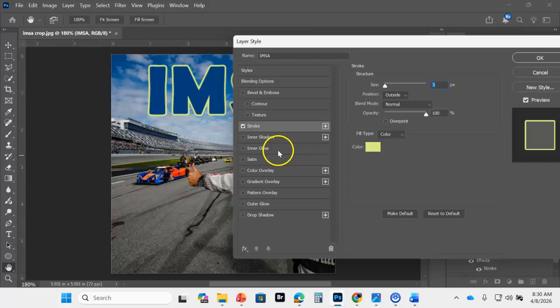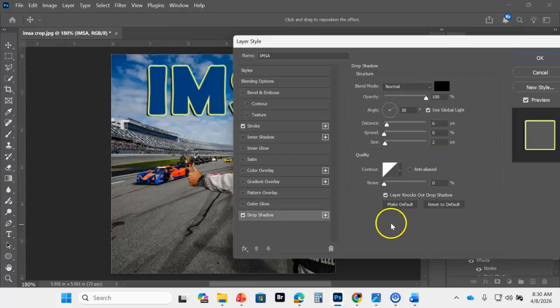But let's say you want to add something a little extra to it. You can also add a drop shadow. So the drop shadow has different customizations as well. So let's click on that. You can adjust the angle of your drop shadow. So if you want it to go to the left or to the right, you can see how my angle is slightly changing. And you can also adjust the opacity. Maybe you want it to be a little transparent. So this is drop shadow.